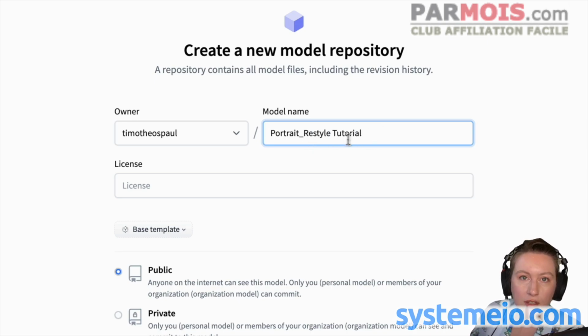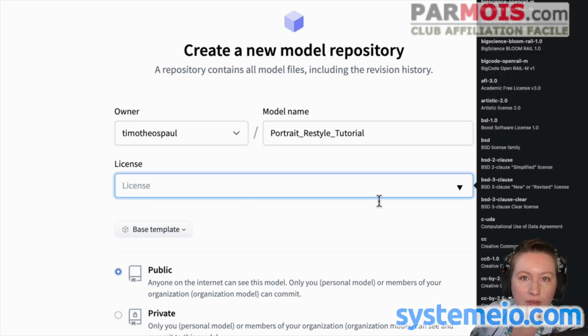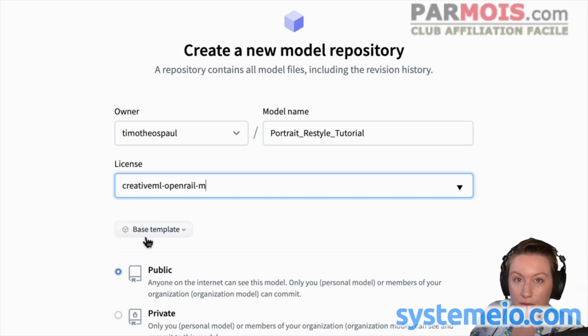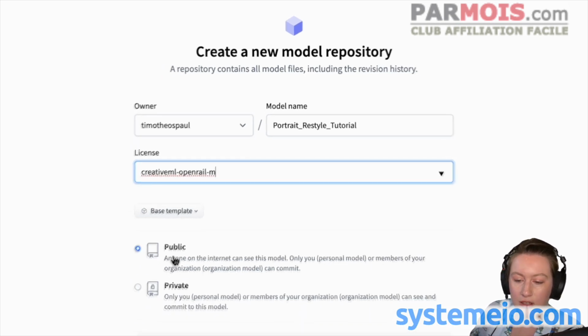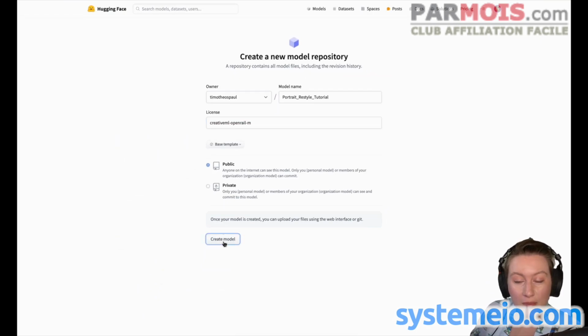This should correspond with the LoRa you use typically, but often it's going to be Creative OpenRail M or one of the other OpenRail licenses. Of course, be sure to check if you're using a LoRa for commercial purposes that you don't need additional permissions from the LoRa creator. You will need your model repo to be public for this to work. If not, you won't be able to call it with your Glif. Now, just click Create Model.